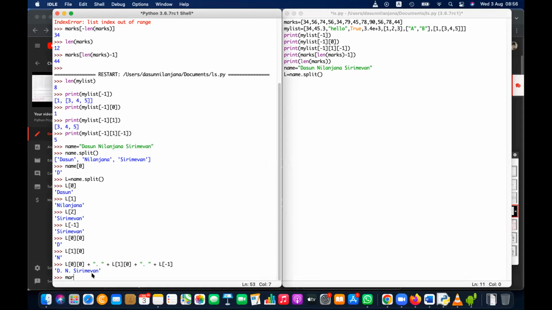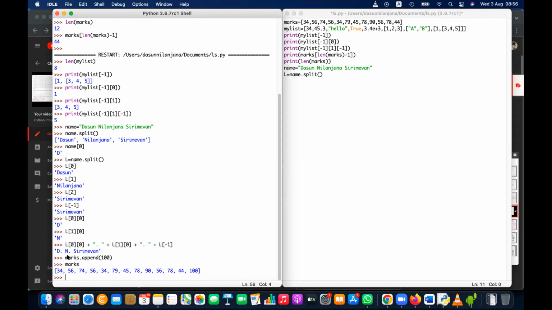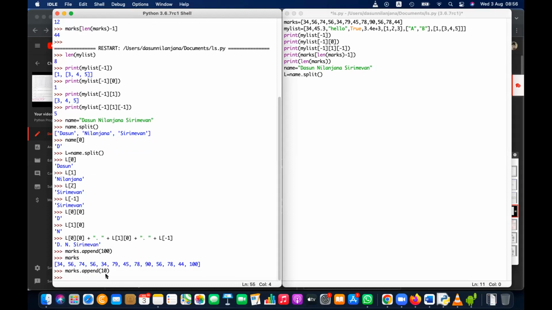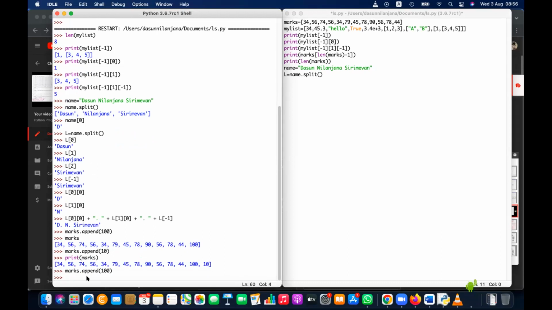So when you say marks.append, let's say 100, it will be added. Then if you're printing marks, you can see 100 is appended. And similarly, you can append, let's say append 10, and then you can see 10 is appended. And I print the marks again. You can see 10 is also appended. Likewise, you can append into the list. Another 100 is appended now.